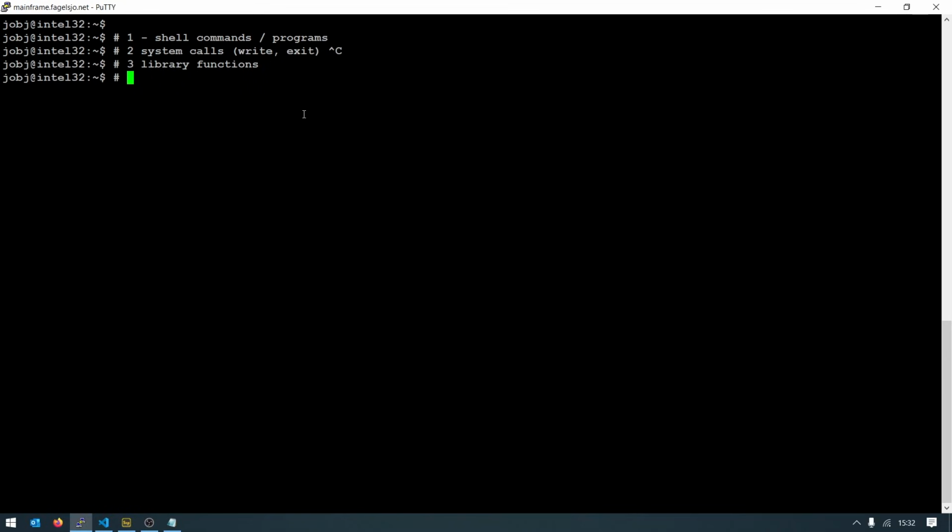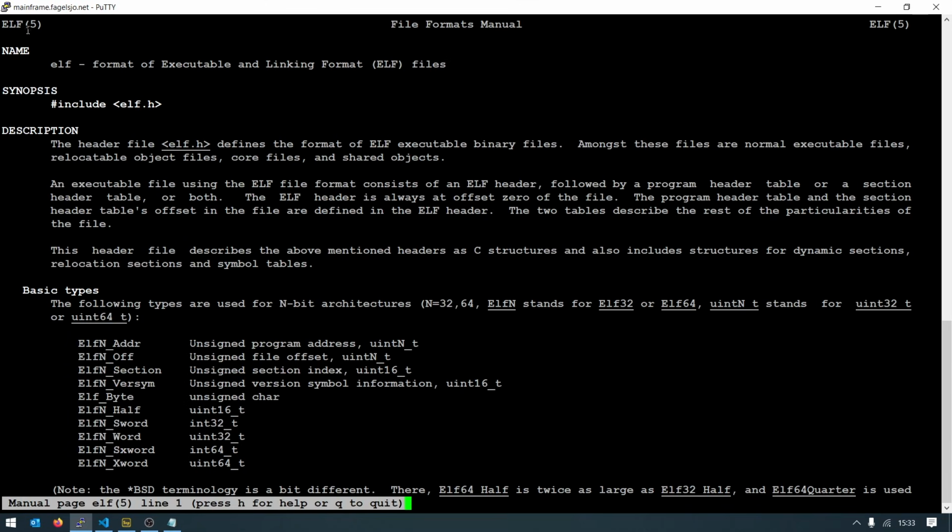We have 5, which is, if I remember correctly, I think it is file formats. Let's try it. Man elf, for instance. Yes, elf is a file format. And then we have a couple of others that I don't know by heart.